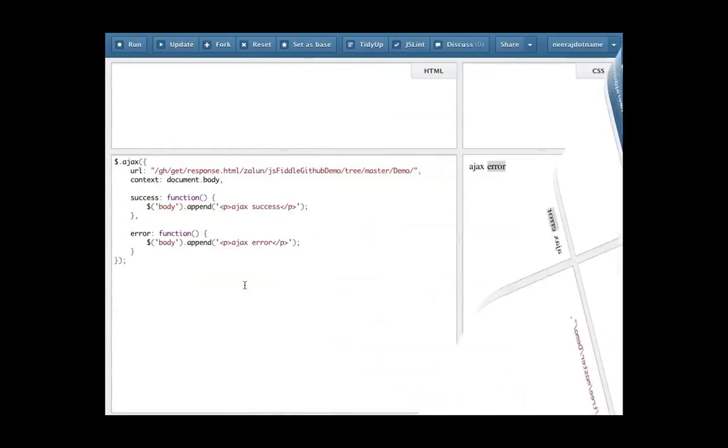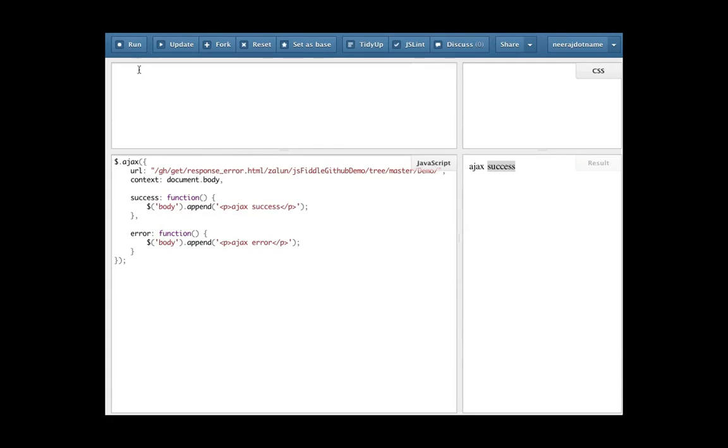Now let's look at the code. Here I'm looking at a traditional way of making an Ajax request. We have the URL, the context, the success callback, and then the error callback. If I click on run here, then I can see Ajax success. And if I want to simulate an error, then all I need to do is type error over here, hit run, and then I get Ajax error. So this code works fine.